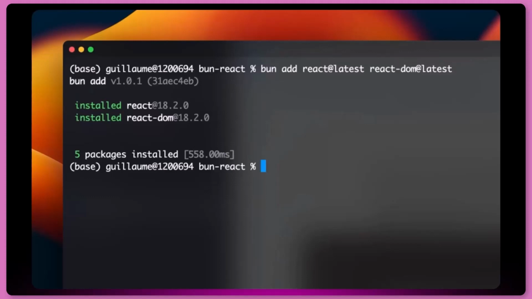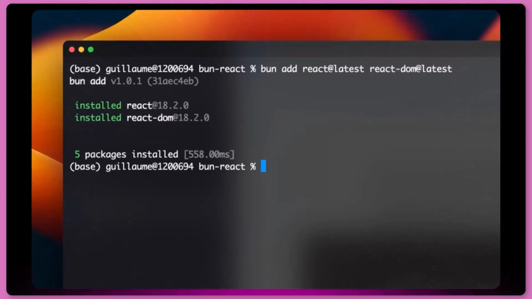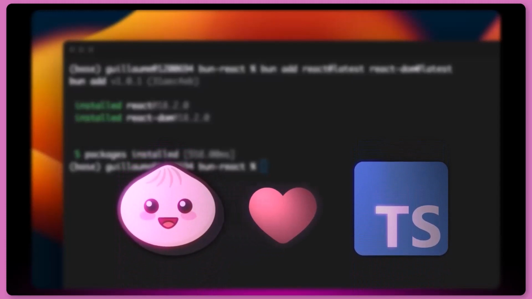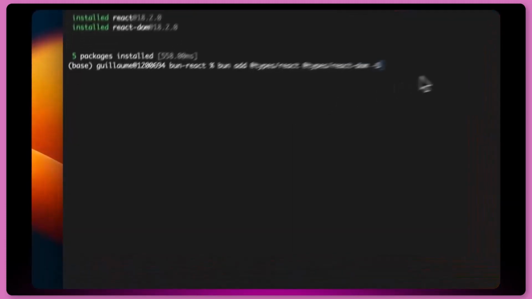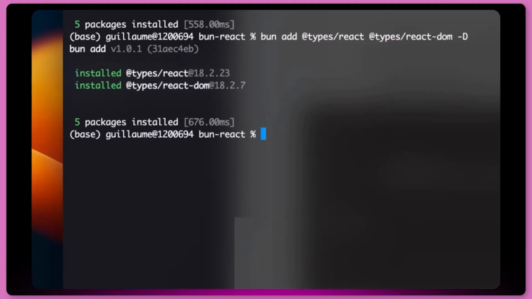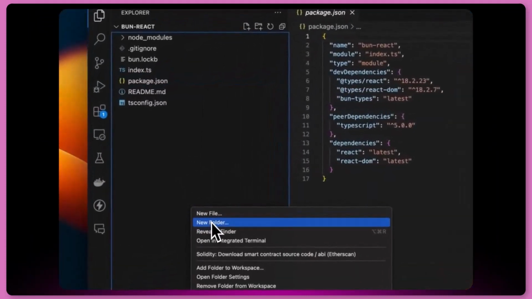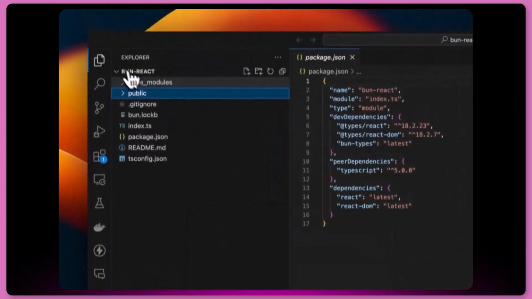I normally get to talk over those when I do a tutorial, but now using Bun is just too fast for me. So here I'm installing React and React DOM. Bun supports TypeScript without any need to transpile. So let's go ahead here and install the necessary type libraries, which will again take milliseconds.